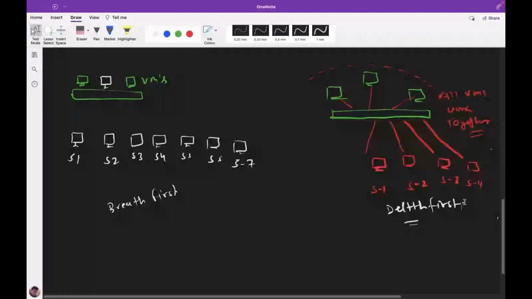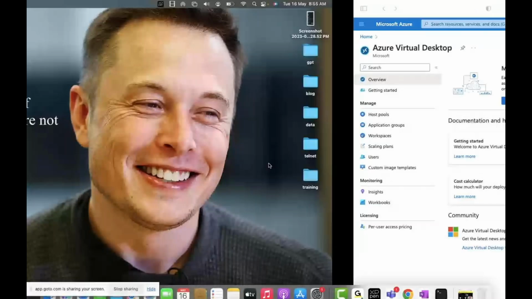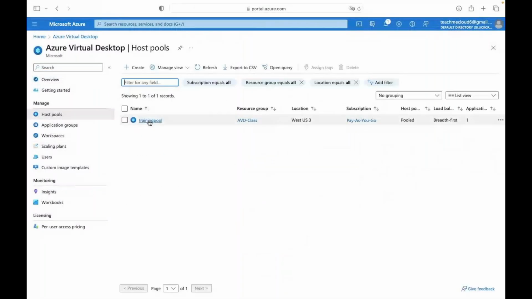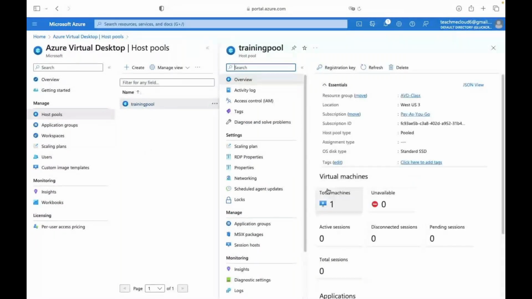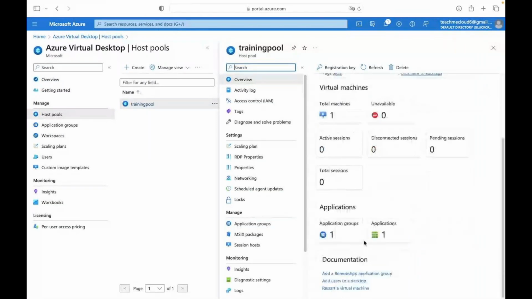Great. So let me proceed and show you how we can access the instance with the help of our Active Directory users. I have already turned on the virtual machines. This is the host pool. In the host pool, we are able to find the training pool that we created while setting up our AVD environment. Under the properties of AVD, we can see one instance is running, no active session, no disconnected session, no pending session, total sessions 0, application group 1, and we established one virtual machine as well.